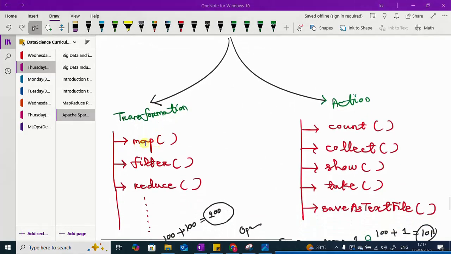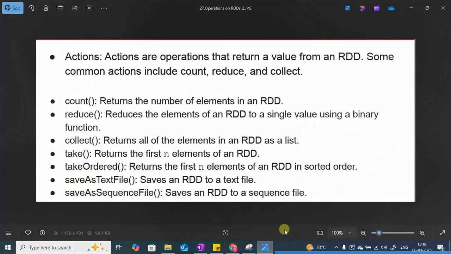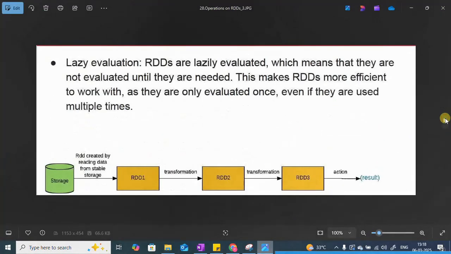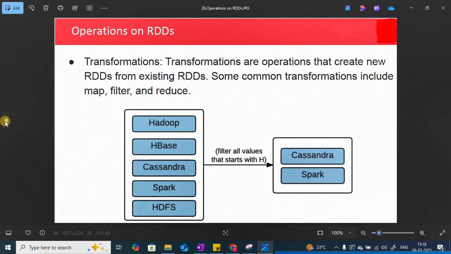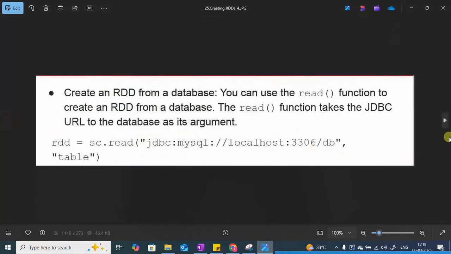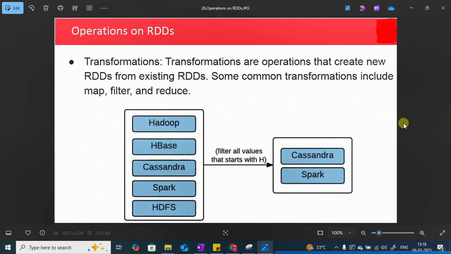For example, you implement map, you implement filter, you implement reduce. What is the output of reduce? What is the output of filter? What is the output of map? You will not get it unless and until you execute some action. It may be any action, maybe store, take, collect, count, whatever it may be. That is the difference between transformation and action. Any doubt so far? Please let me know.